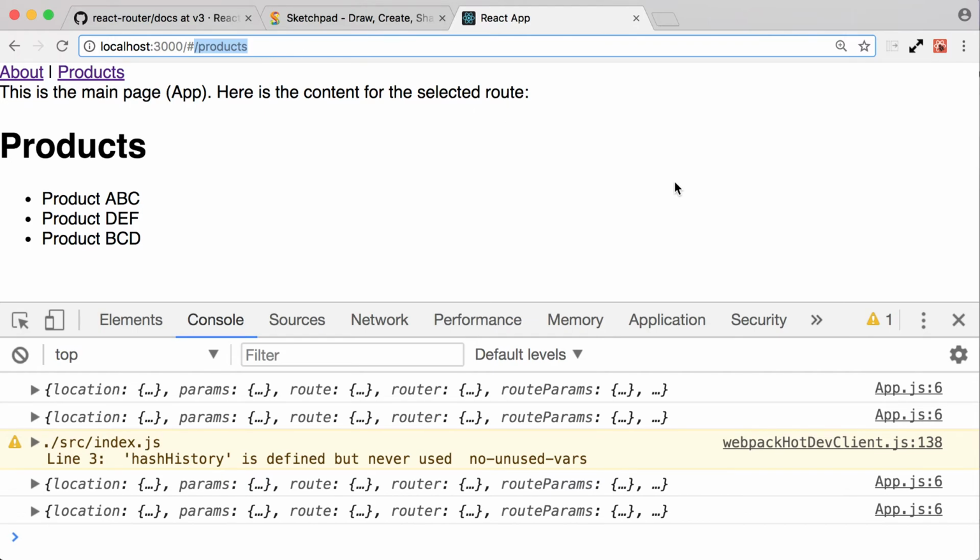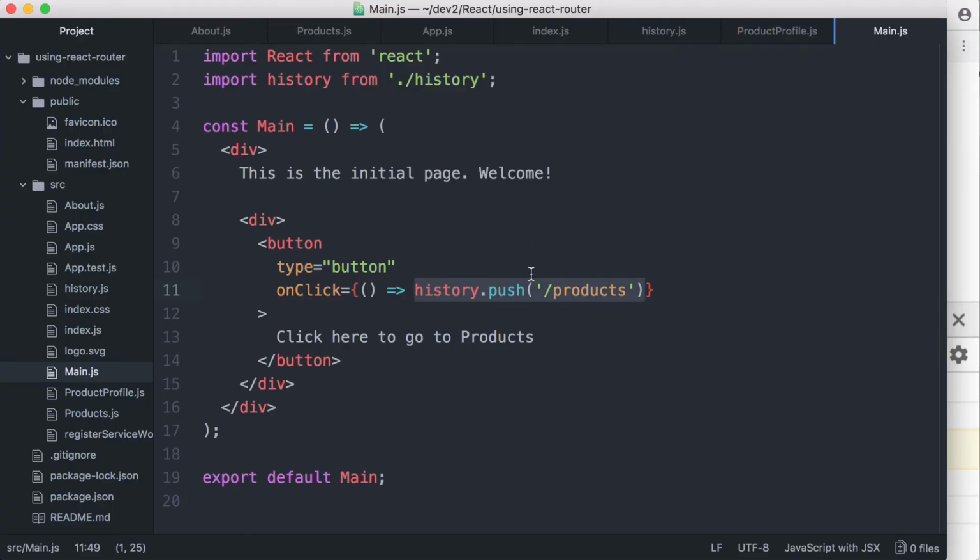Okay, so that's how you change route programmatically using the history object, history.push, and you put the path here. In the next lecture, we're going to look at how to programmatically navigate using the router object that is passed via props. See you then.